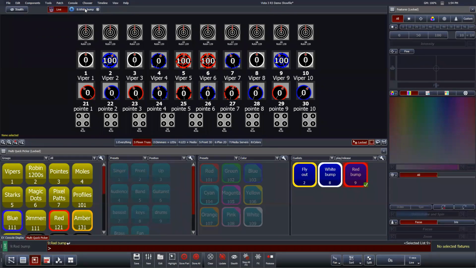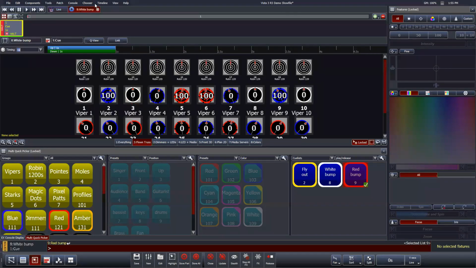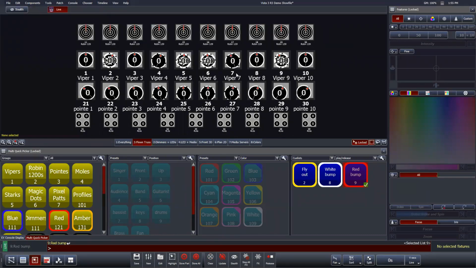So when we're in the live tab, all of the store defaults and the command line actions are going to be going to the default queue list. When we click into an editor tab, such as queue list 8 white bump, you'll see this change to the editor queue list. This is the queue list that we're editing in now. And when we're in an editor queue list, any command line actions or anything like that will affect the editor queue list, the one that we're working in. As soon as we come out of an editor queue list, we jump back to the default queue list and we're working from there.